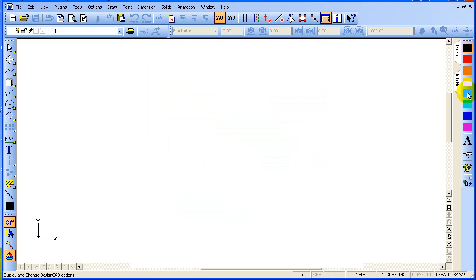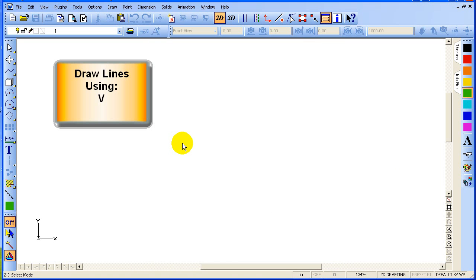Now we're going to change our line color to green. Our first few lines are going to be guidelines that we'll later delete. By making them green, we can select them later. We start drawing lines using the V key. We can start pressing V and clicking anywhere.